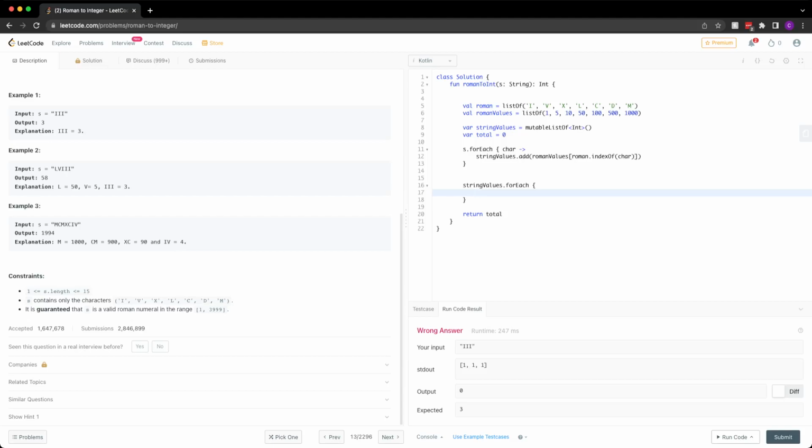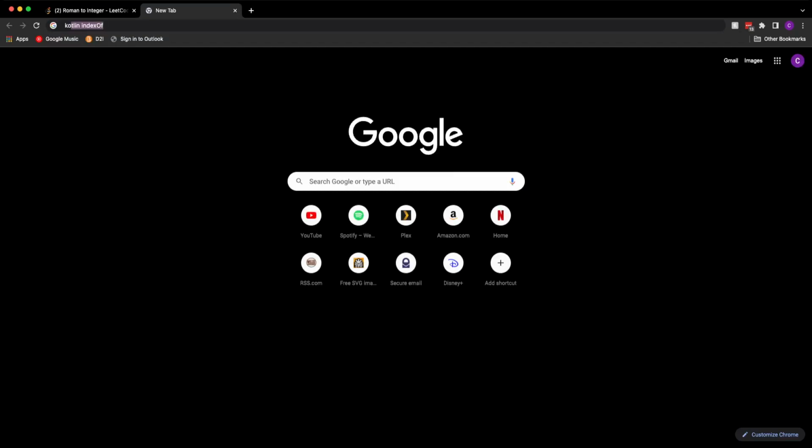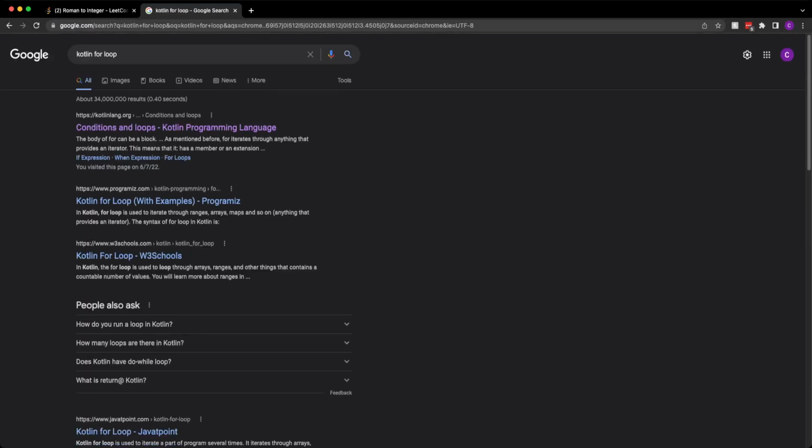Now, in that case, we want to move the index forward again, like additionally. So let's look at the Kotlin for loop.